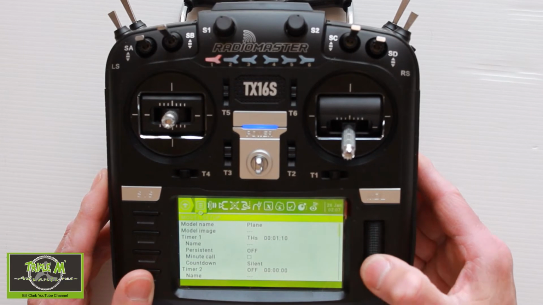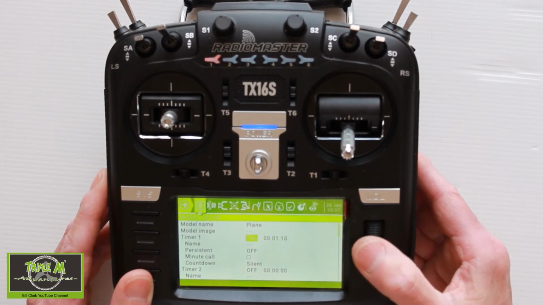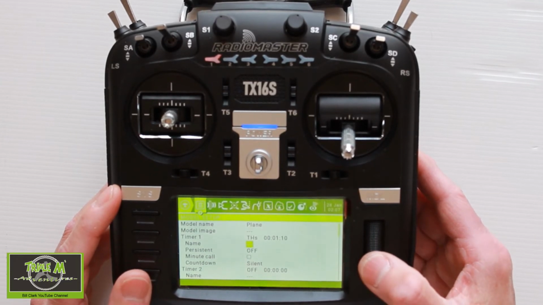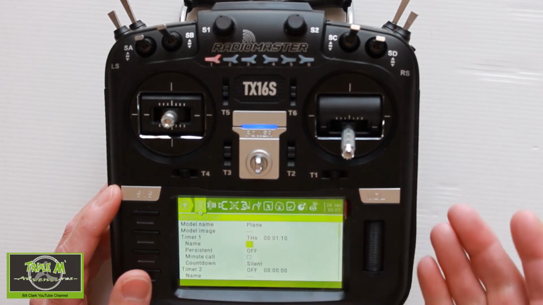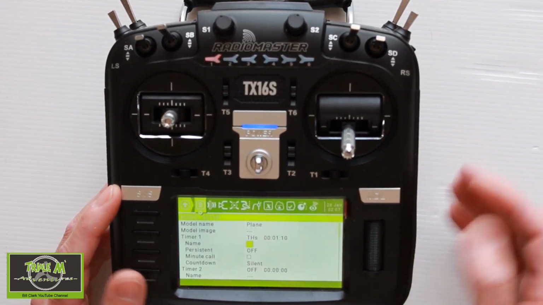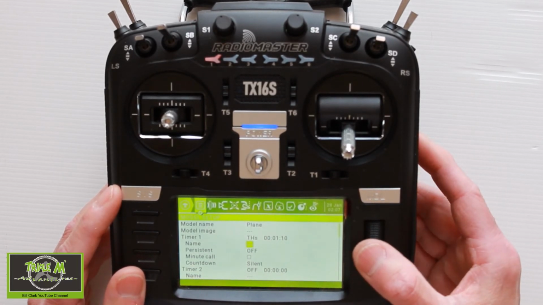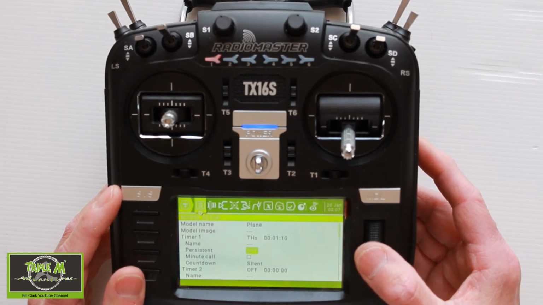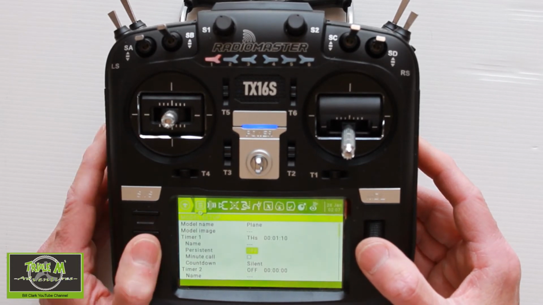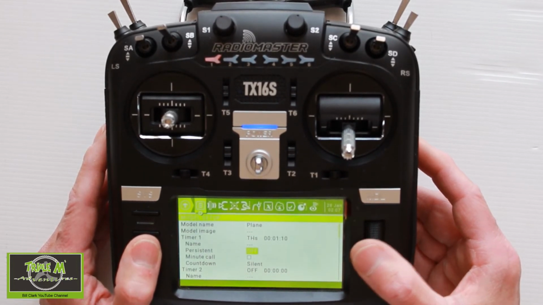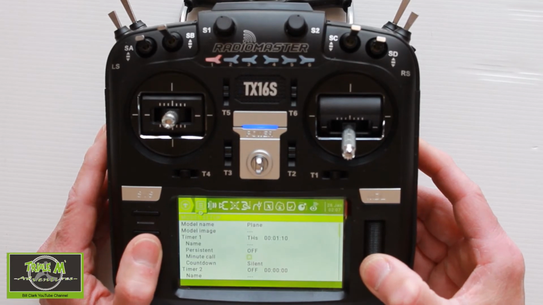Okay, so we keep scrolling until we get to what we want, and then we can push return. Now we can name the timer if we want to, and that is the same process at the top. So you would click enter and then you would put the timer name in. Okay, then we're going to leave persistent off. Again, I explained in the video that I'm going to link in the description below what this does. We're going to put the minute call on.